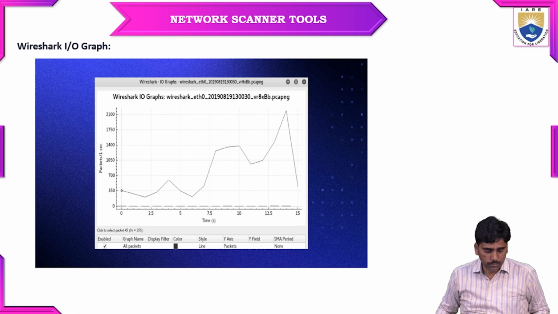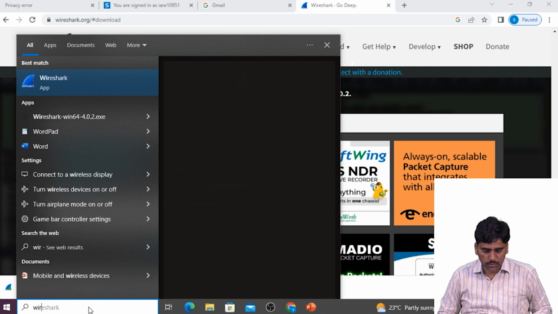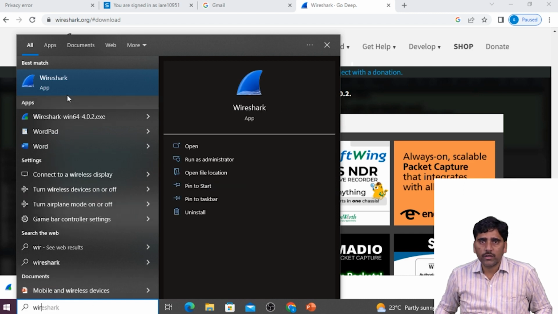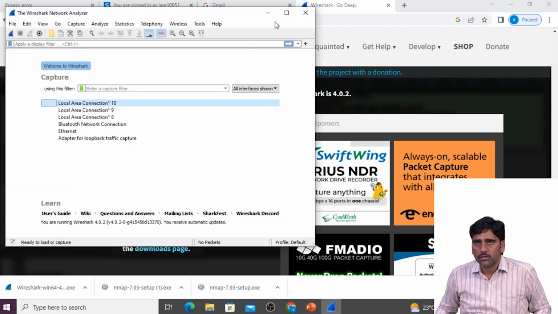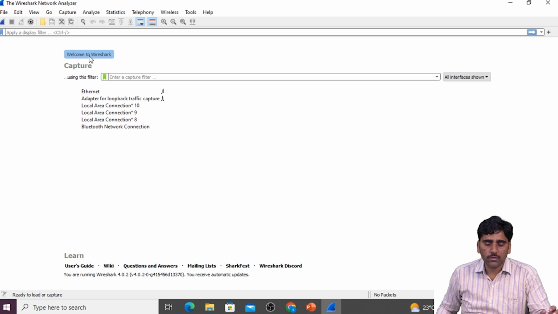You can go to the search bar here and type Wireshark. We have already installed it, so the Wireshark app is there. Just click on the Wireshark tool. Now it shows the connections. Here, welcome to Wireshark, capture, Ethernet, and an adapter for loopback traffic capture.